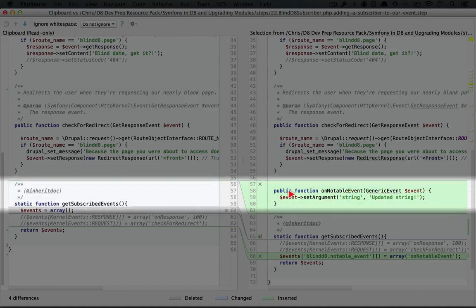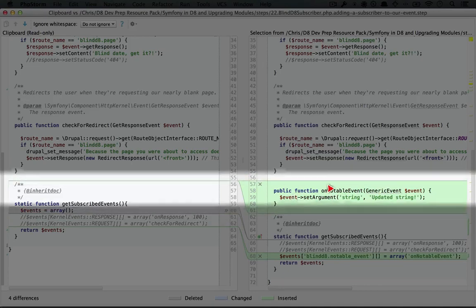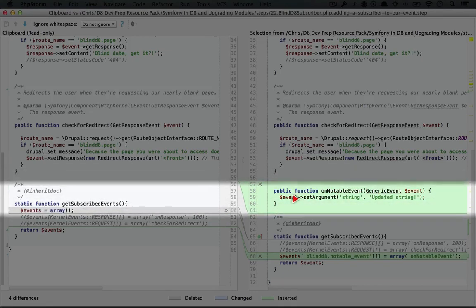So since we have the generic event here, we're going to use the setArgument method. Now we already looked at generic event and saw that this was there, and it seemed like the right place to adjust one of those arguments. And we're going to adjust the string argument, and we're going to replace it with updated string. So we should be able to see that text shift.